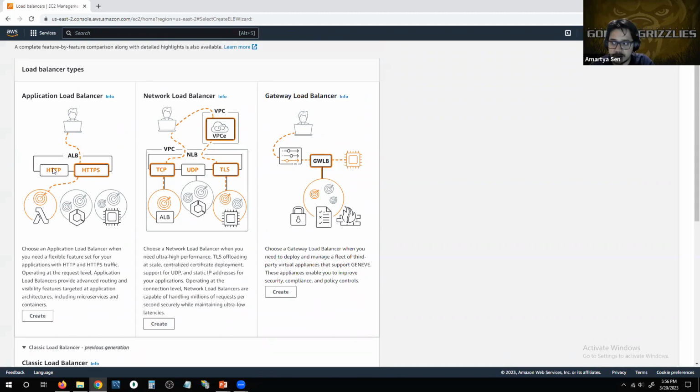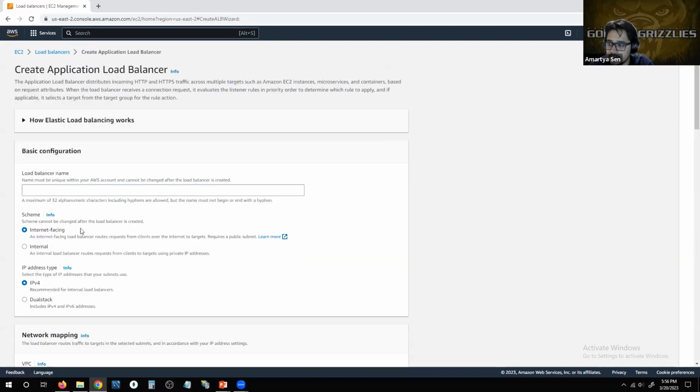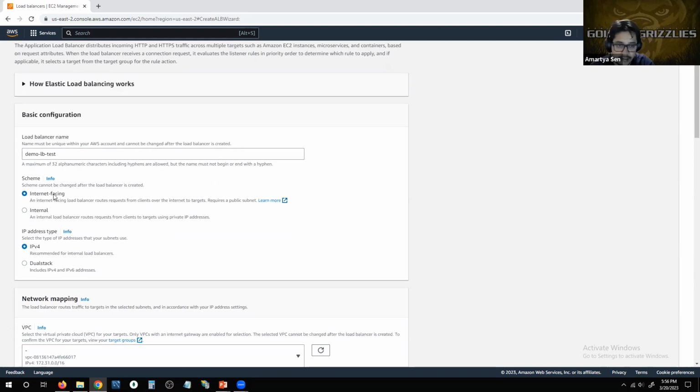Because in the target group, we specified HTTP and HTTPS. So in application load balancers, we are going to click on create, okay? So it asks for a name. Let us just say demo-load-balancer-test. Okay, so give it a name. It's going to be an internet-facing load balancer because it will be fending requests from the public domain, right? That will be coming into your load balancer.